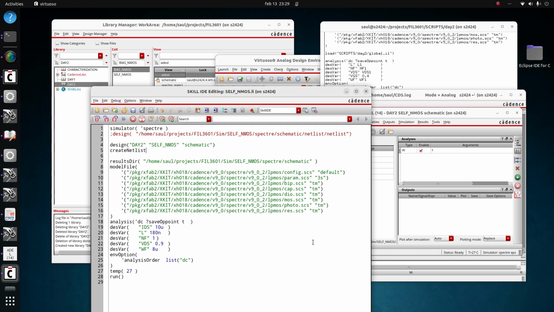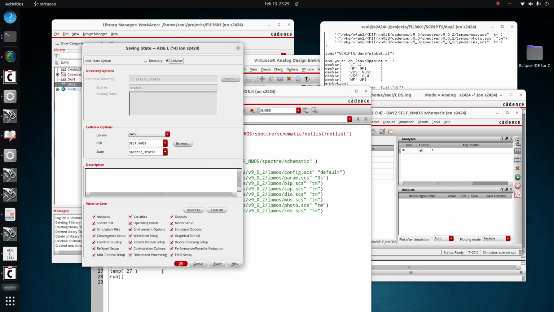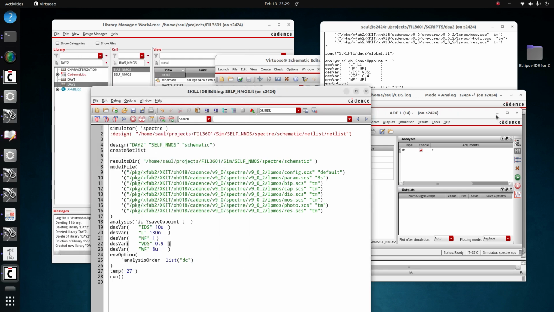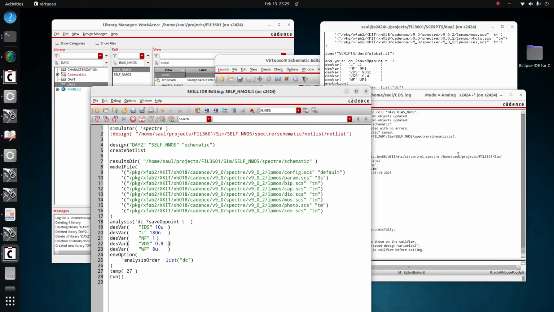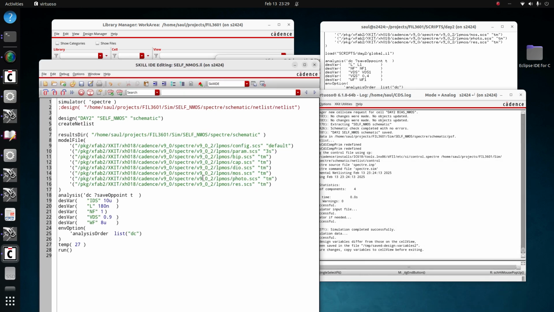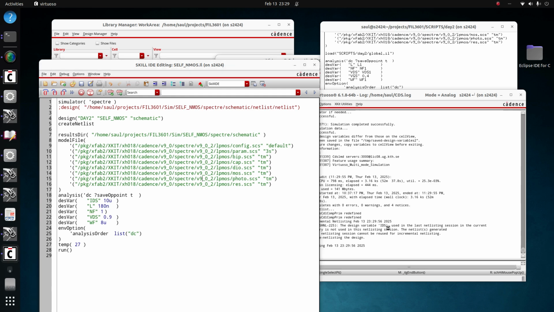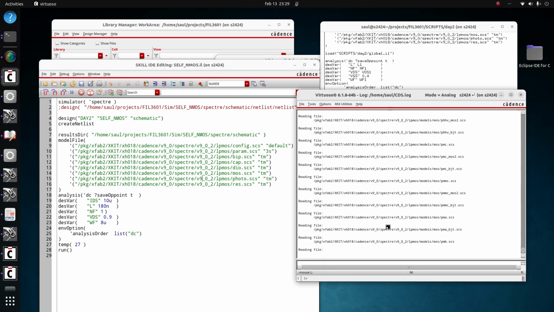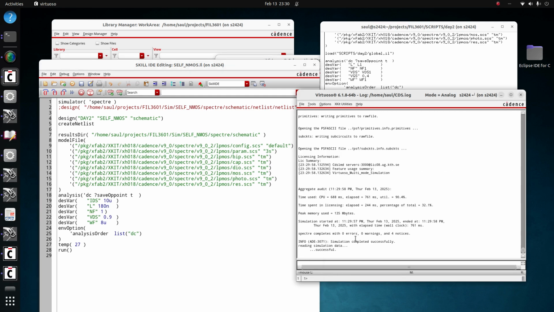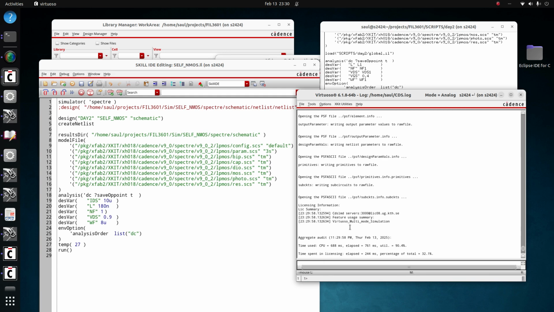Okay, let's test if it works. I don't need the IDE anymore. Let's save the state anyway. We save the state in the cell view. Okay, and then we just close it. And now we are going to run this. Control L, Control Lima, then we run and it is successful.